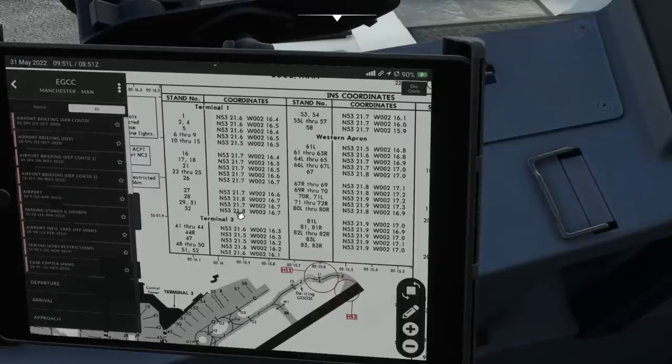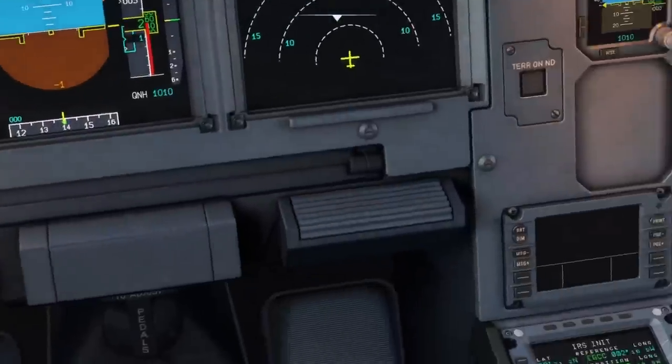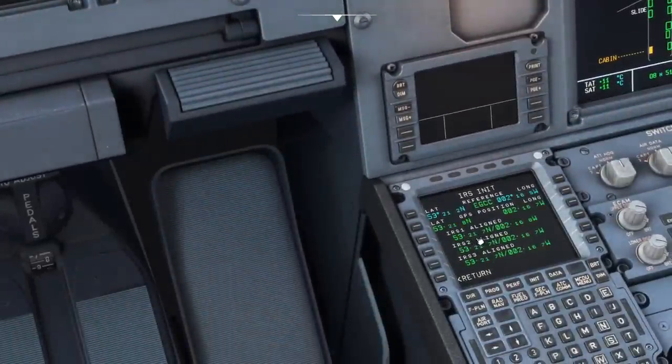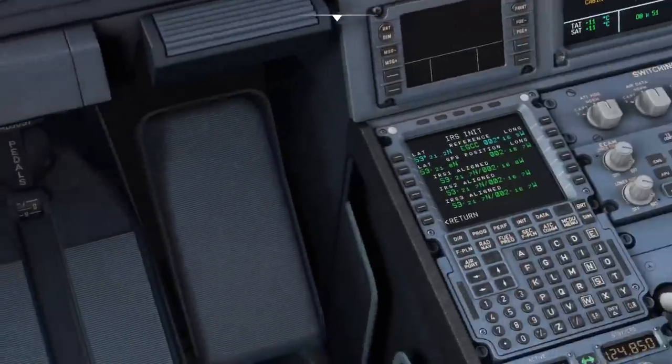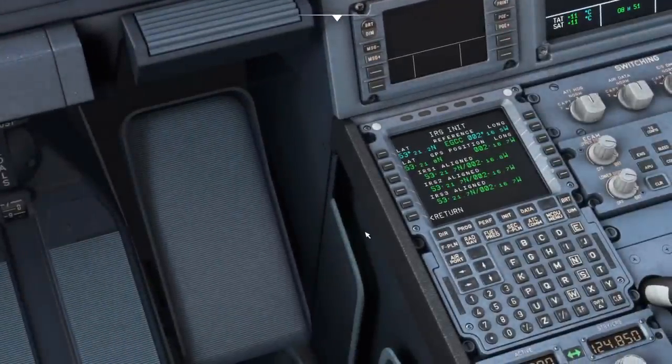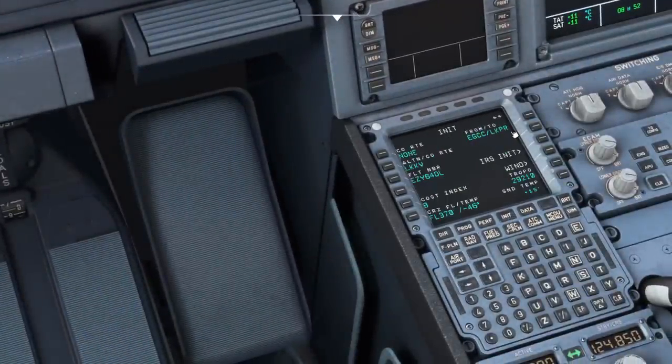So, 5321.8 north, 5321.7 north, and 2167 west. 2167 west. So, once we've confirmed the INIT A page is done, we're going to go on to the flight plan.